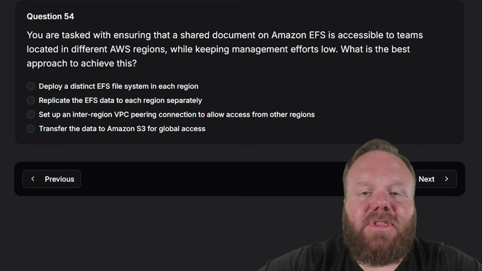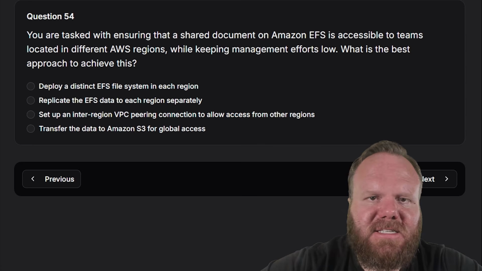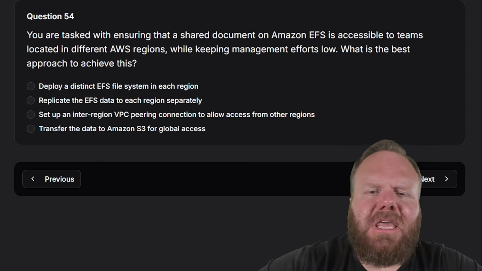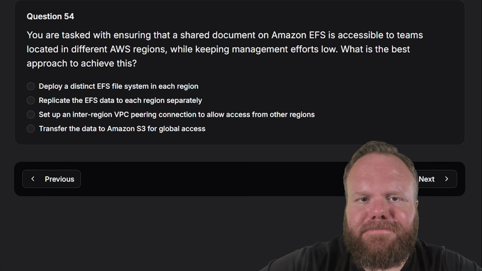You are tasked with ensuring that a shared document on Amazon EFS is accessible to teams located in different AWS regions while keeping management efforts low. What is the best approach to achieve this?